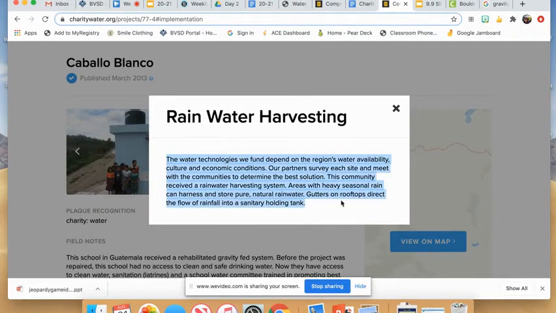So this says, the water technologies we fund depend on the region's water availability, culture, and economic conditions. Our partners survey each site and meet with the communities to determine the best solution. This community received a rainwater harvesting system. Areas with heavy seasonal rain can harness and store pure natural rainwater. Gutters on rooftops direct the flow of rainfall into a holding tank.